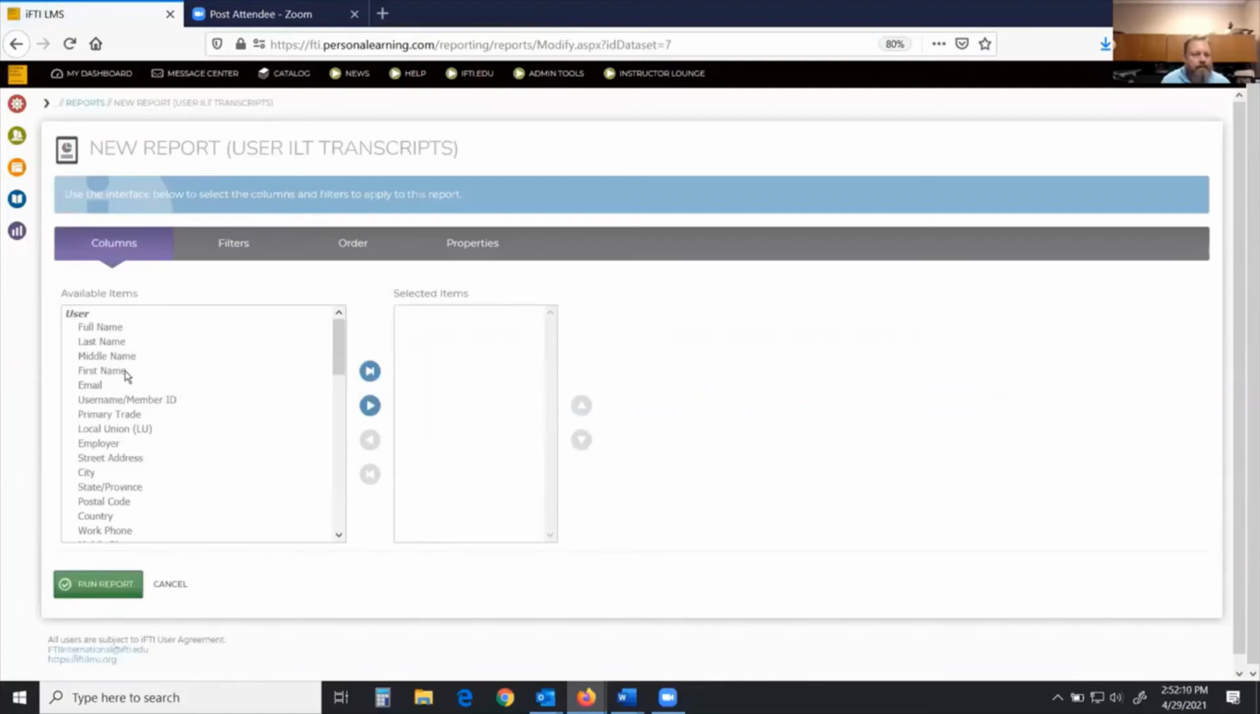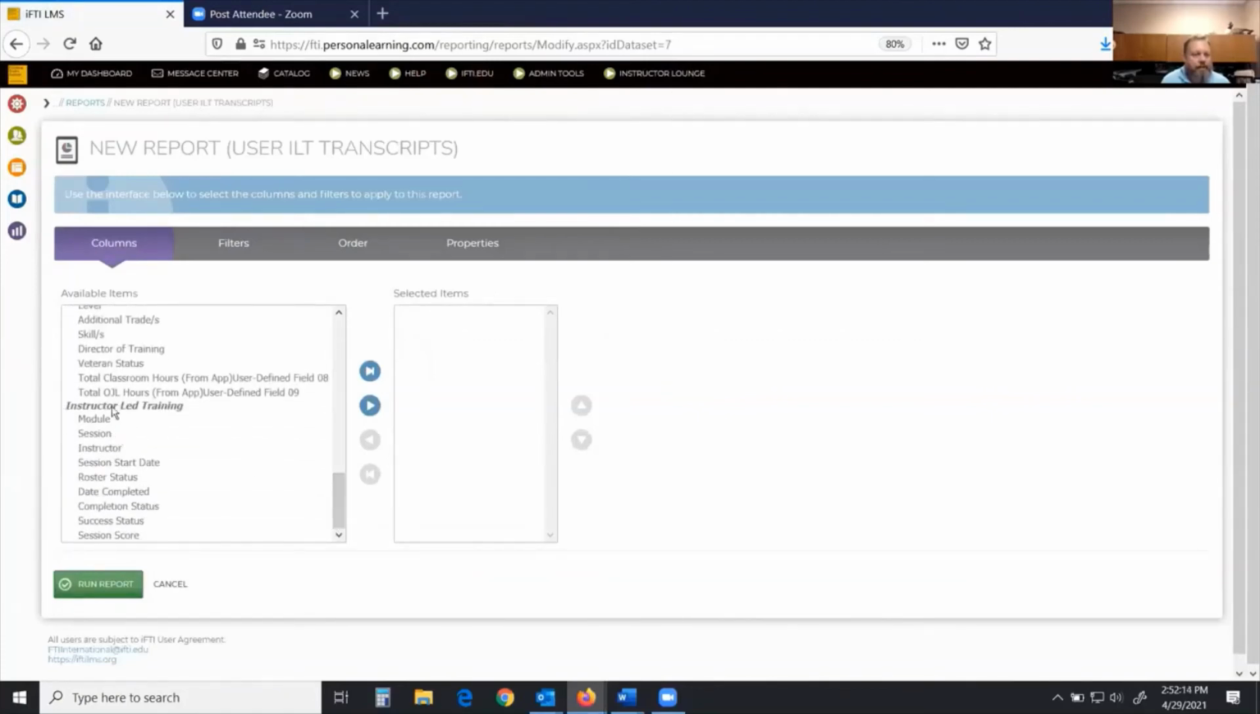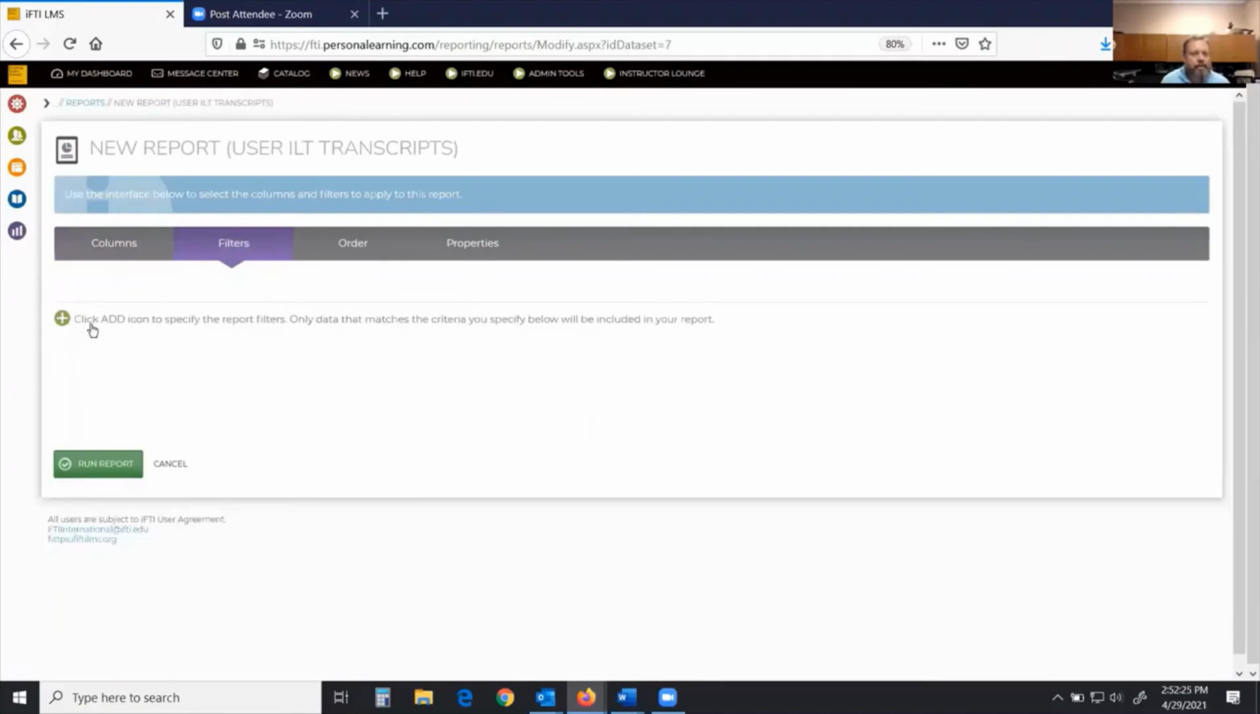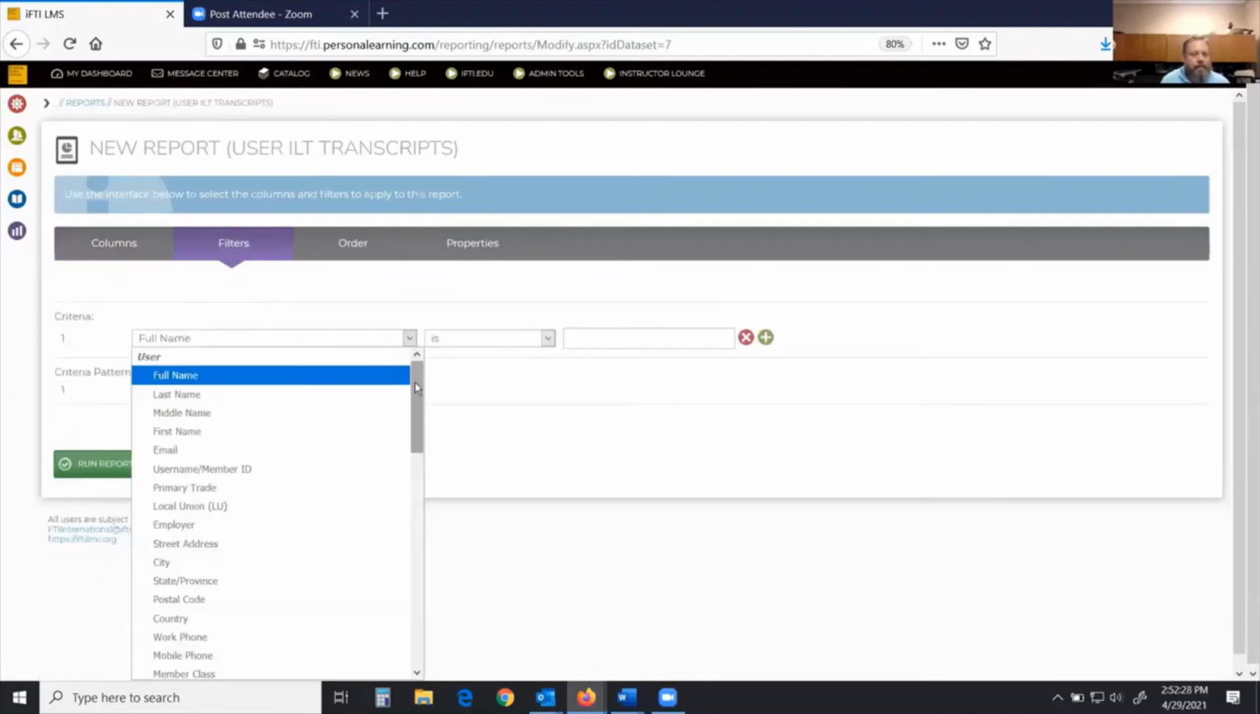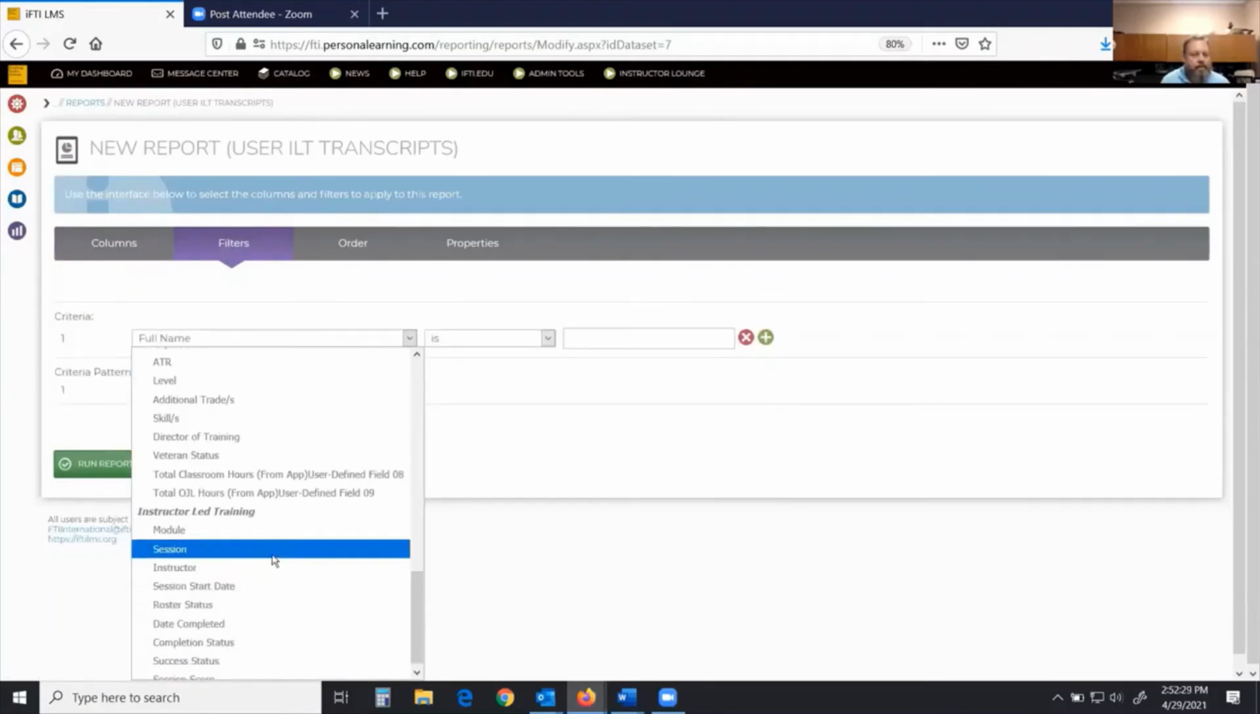Again, a lot of it contains the same demographic information, but then the bottom section is, in this case, instructor-led training. What was a module? What was a session? Who was the instructor? What was the roster status? Success status, session score, and then you can filter it by any of the information that you wanted. So if you know the module name, the date, the session start date, whatever you have access to, you can filter it on that information.